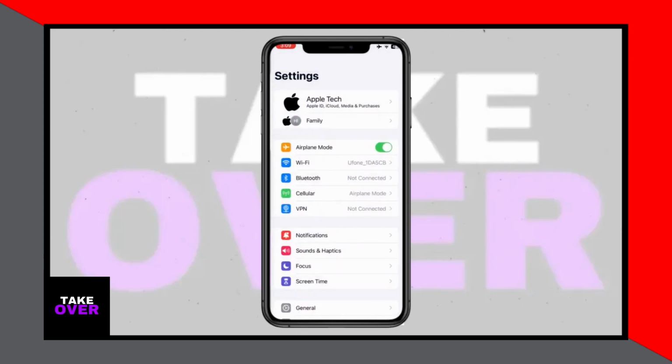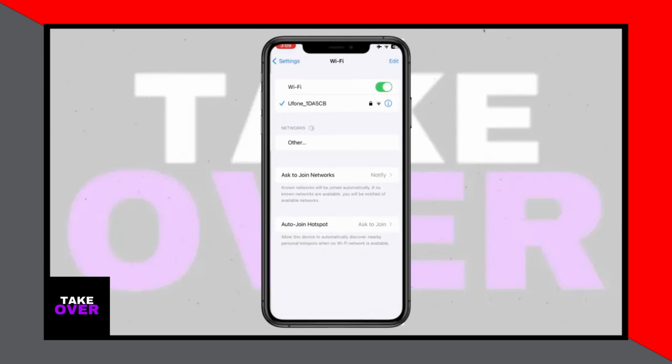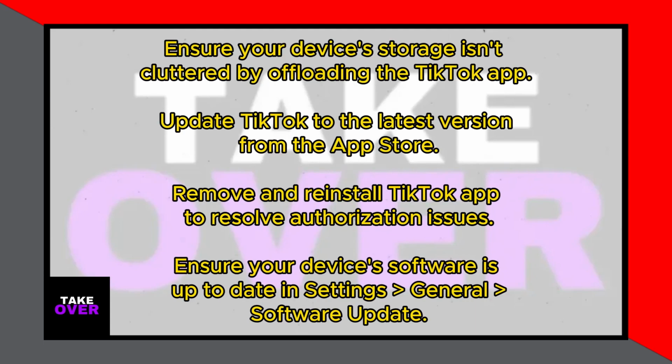Firstly, let's start by ensuring your device's storage isn't cluttered. Open your Settings app, scroll down, and tap on General. From there, navigate to iPhone Storage. Scroll down to find TikTok, tap on it, and select Offload App. Confirm by tapping on Offload App again.